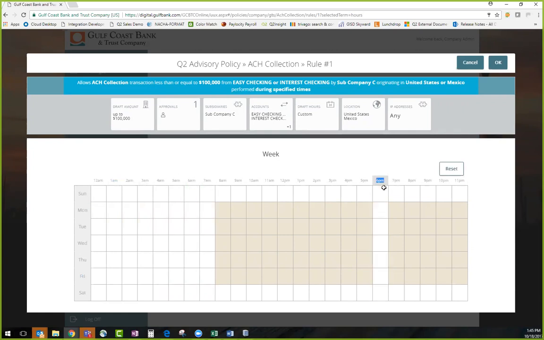And we'll do the same thing here in the afternoon. So what we have left is 8 to 5, Monday through Friday. Now, in addition, if, for instance, we wanted to exclude a specific hour of a day, we can just click right here on an individual box as well.